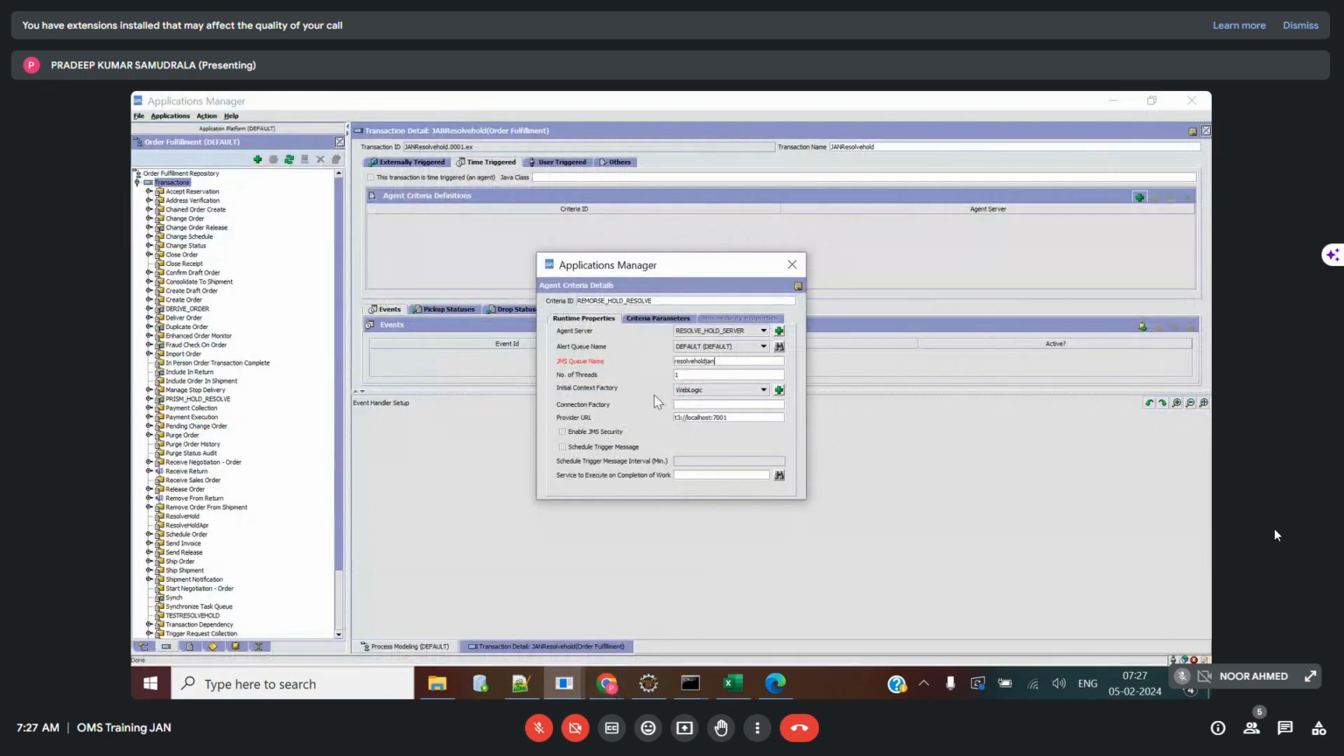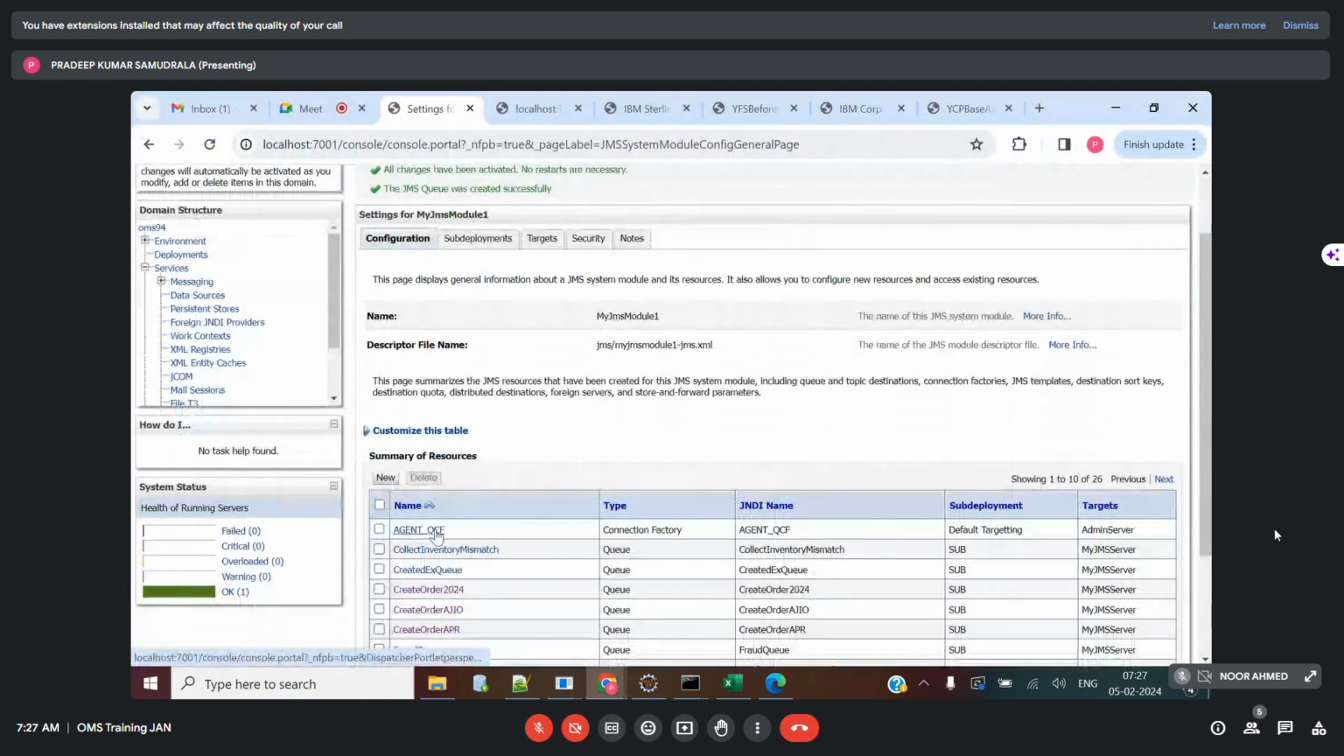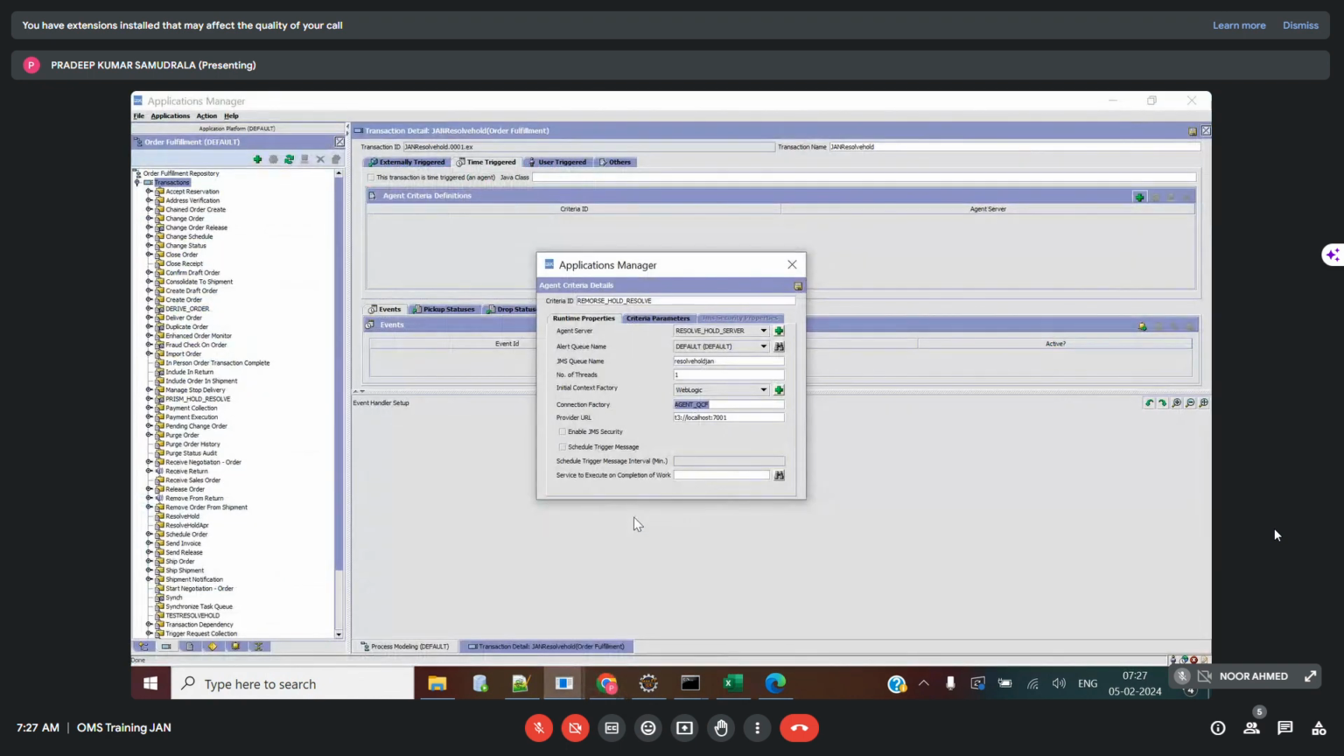I can use that queue here. And number of threads, we will talk about this. The process can be running in one thread, two threads, or multiple threads. The initial context factory is going to be WebLogic, and the connection factory is going to be agent QCF. You guys remember we had discussed this connection factory in the earlier discussions. And the provider URL is going to be the same, localhost 7001.